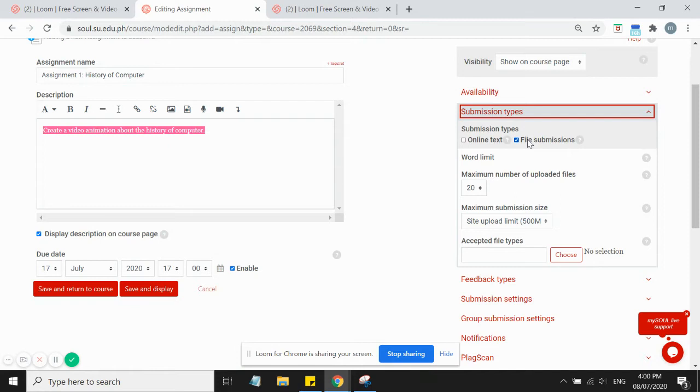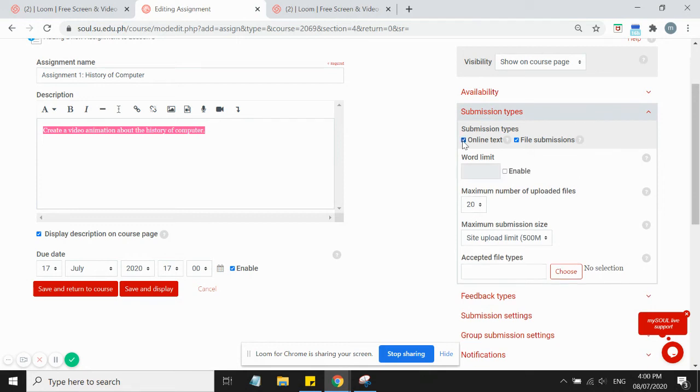Or for example, you want that the students will only give you the link of their video. Like for example, the video is uploaded in Google Drive or in YouTube, then you can activate online text. And don't you worry, you can activate both online text and file submission. So just for ease of access in terms of the student standpoint, just activate both. So the online text and file submission. So that's it for the submission type.